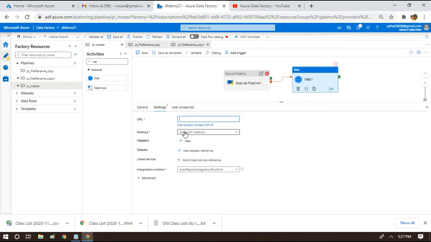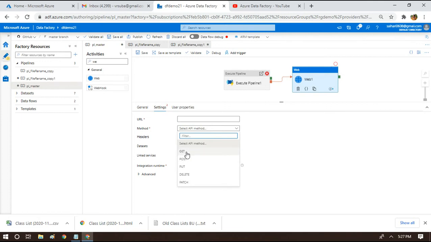Then the method. Every web activity uses certain methods. Just like HTTP functions, it allows get, post, put, delete and patch. These are the API methods that are allowed, so we can use any of these. For this activity we are going to use post. Post is nothing but we are going to pass some information to the web API, and that API is going to send the email. So this is like posting some information from the pipeline. So we'll use post.